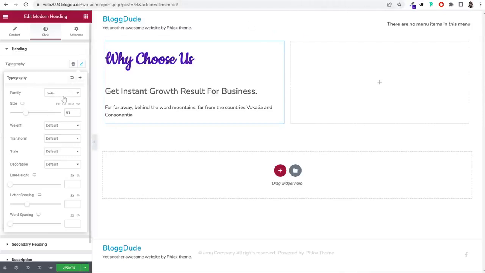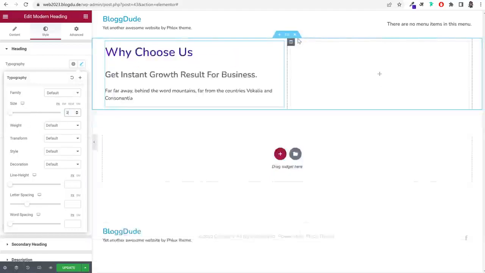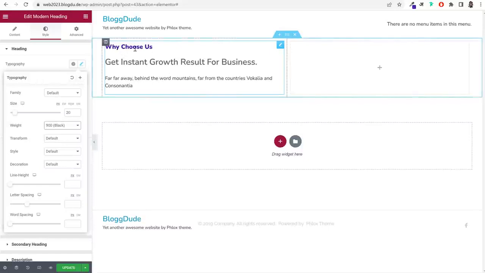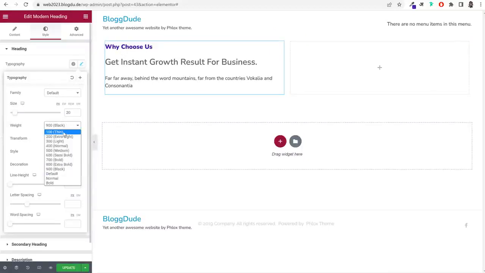Now again, we don't want this, so I'll select the default font family. Okay, so I'll go back to default, and we don't want this big. We want to decrease the size of this. We want to make it 20. And after that, you can select the weight. You can increase or decrease the weight. Now if you select 900, this will become very bold, as you can see. If you select 100, very light. We want to keep it in the center, so maybe 500.